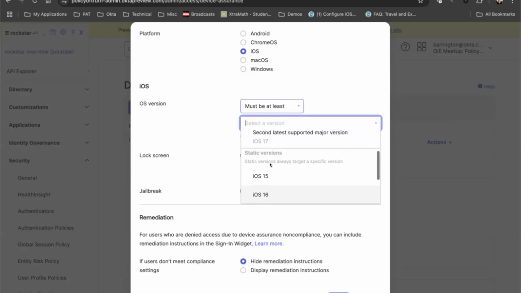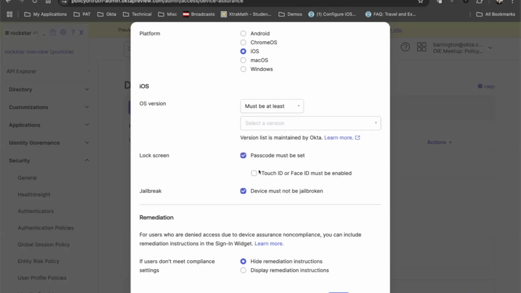Here we go. You can do specific versions here if you want to specifically call out explicit versions and not use the dynamic. You can do that as well. You can set requirements around the lock screen, so passcodes, Touch ID, Face ID. You can set jailbreak requirements.